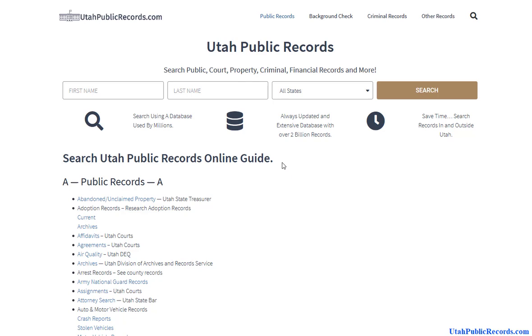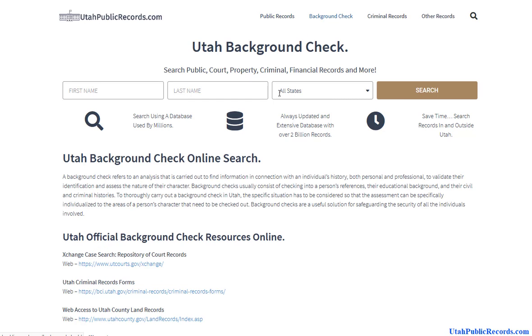These would be more sought after record types. For example, background checks, criminal records, and then if you hover over other records, anything from court records to inmate search. So these would be more specialized pages, and I'll show you what they look like. So I'm going to go ahead and select background check.